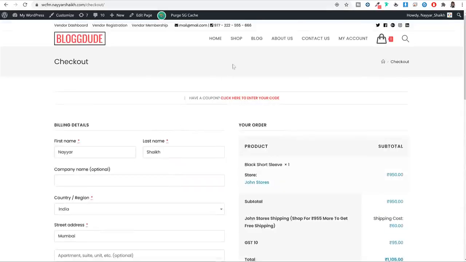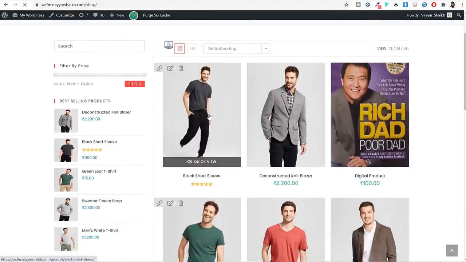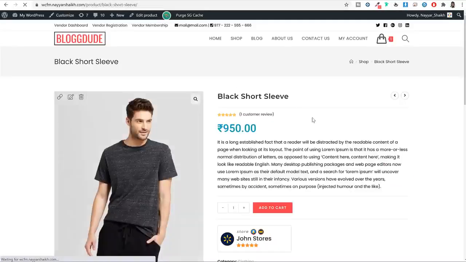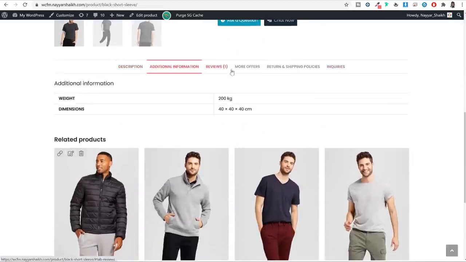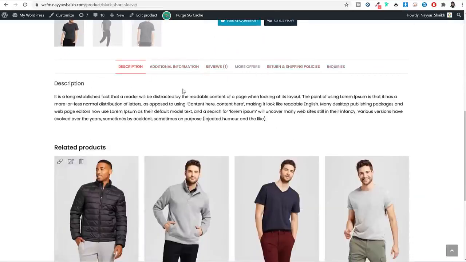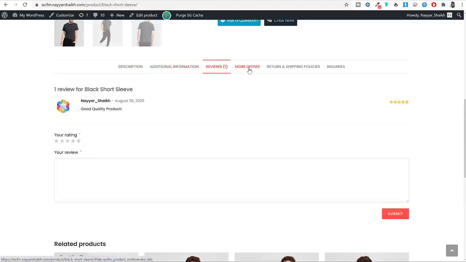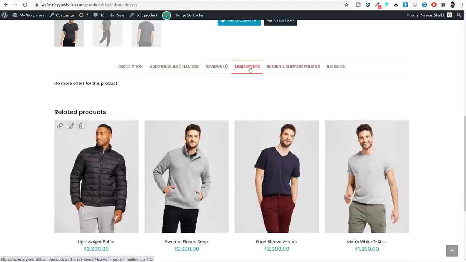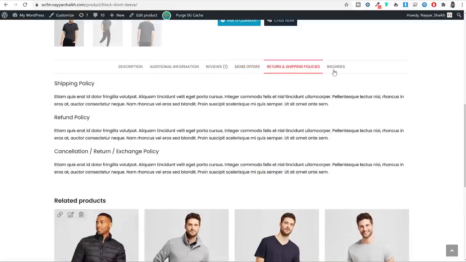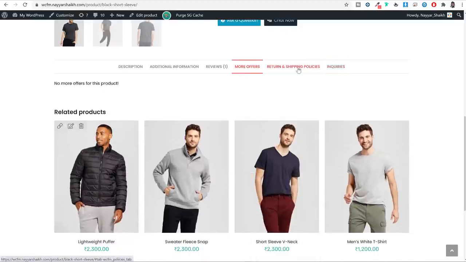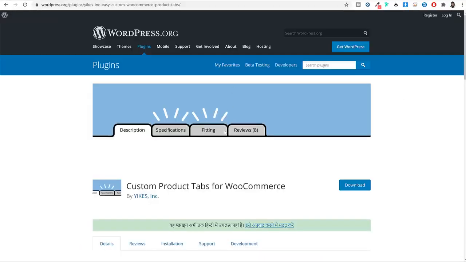Now if I open any single product, let me go to my shop page. And let me open any single product. For example, if I open this product, now when you scroll down, you have these type of tabs. Normally, there are only 3 tabs available in your default e-commerce. You will see description, additional information, and reviews. If you want to add more tabs, as you can see over here, I have added more offers, return and shipping policies, inquiries.